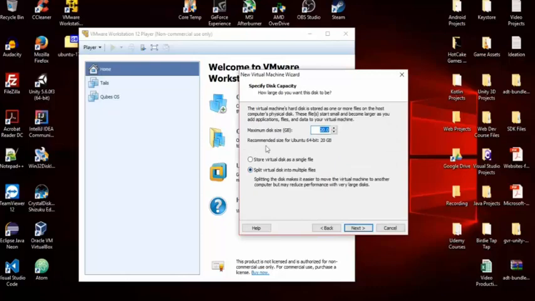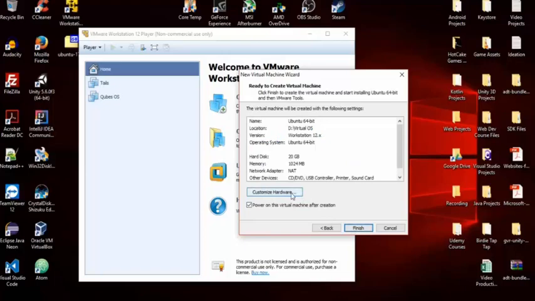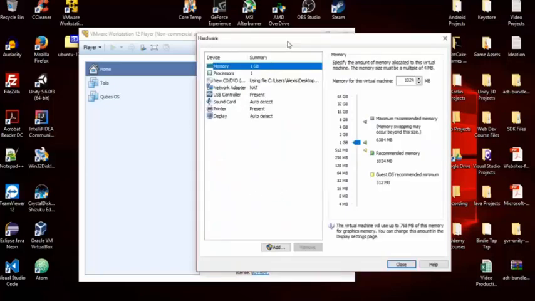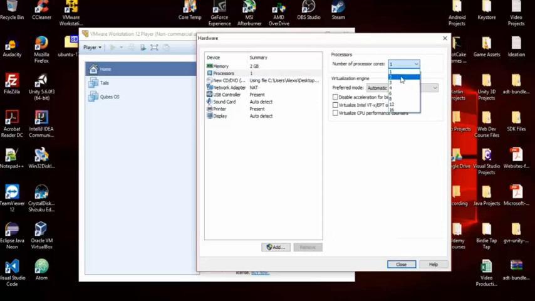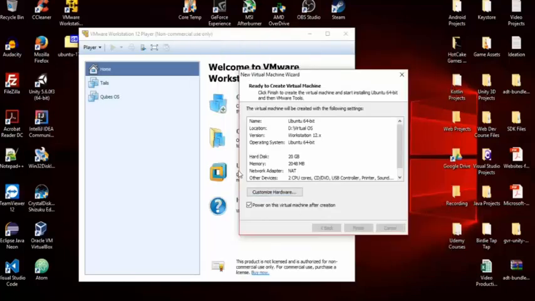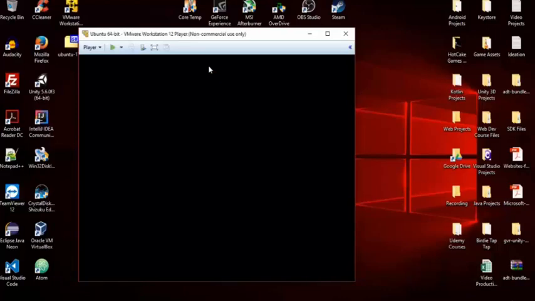Just hit continue. Recommended size for Ubuntu is 20GB. Again, you can increase it to how much you deem fit. Just hit next, and I'm going to store it as a single file. Alright, now we want to customize the hardware. So I'm going to open the customize hardware section. And again, memory, I will just stick to 2GB of RAM. You want to look at processors. I'm going to select 2 cores. You can select as many as you feel comfortable. Again, you should be already familiar with the settings you should apply here. Then all I'm going to do is hit close and finish. This will be pretty much the simplest thing you can ever do.